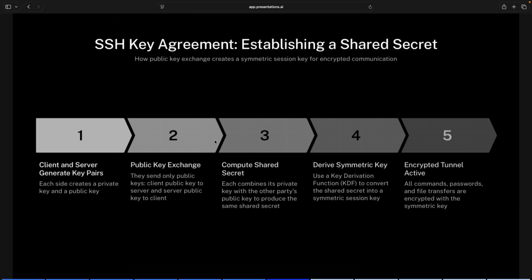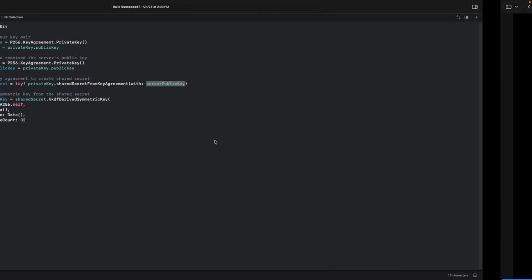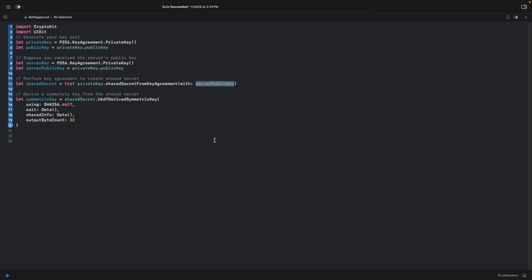And the fifth and final stage, encrypted tunnel active. All commands, passwords, and file transfers are encrypted with the symmetric key. If you're an iOS developer or if you're familiar with Swift, it should be very straightforward to you. But if you're not, don't worry, don't panic. I'm going to explain to you how it works.